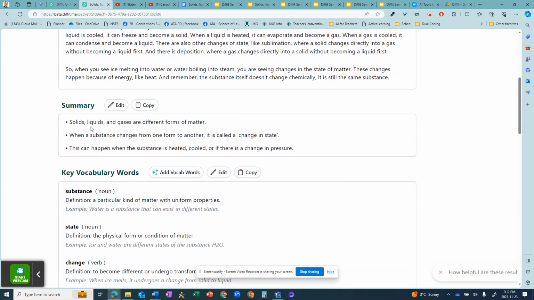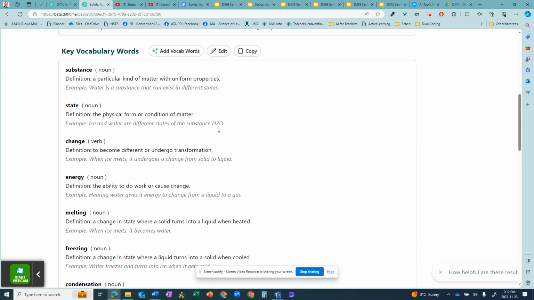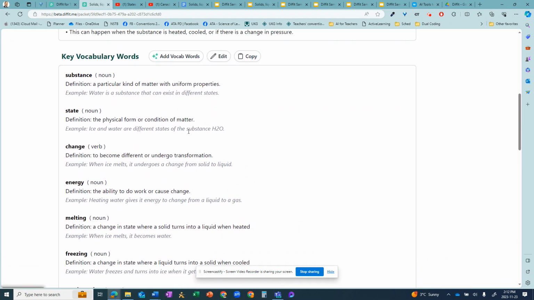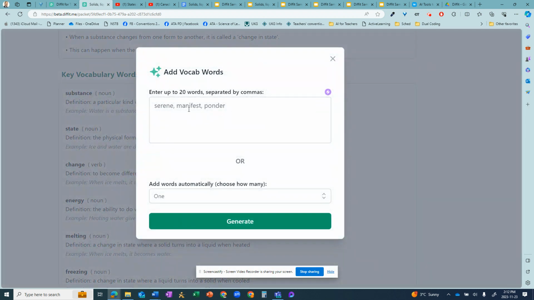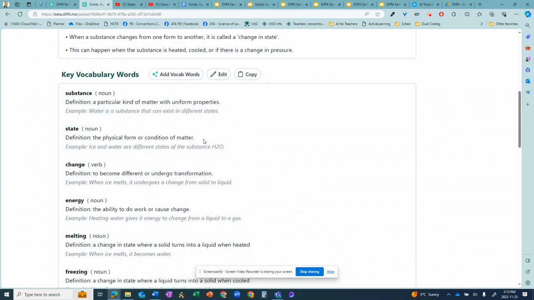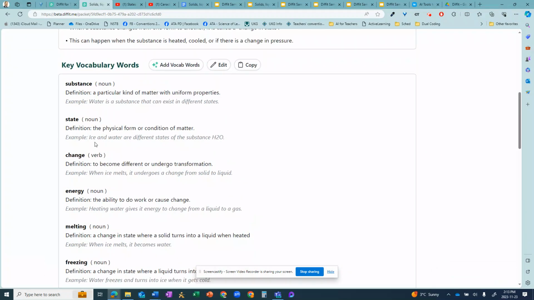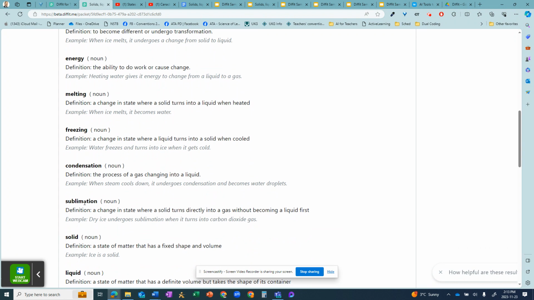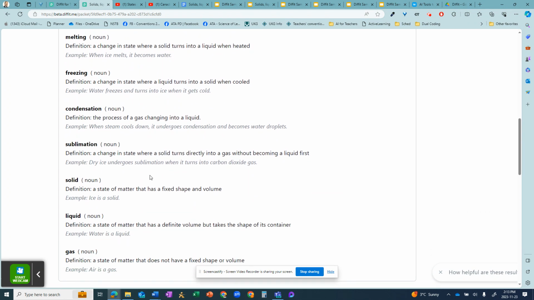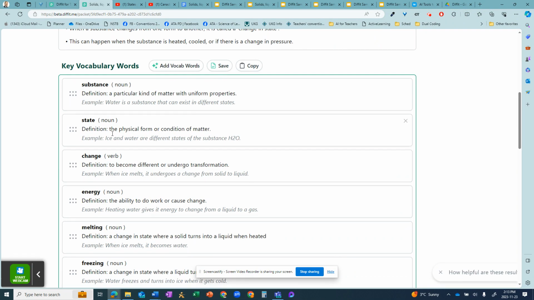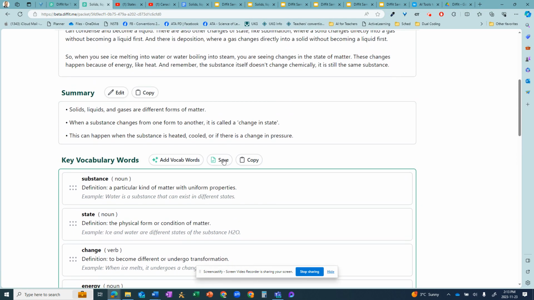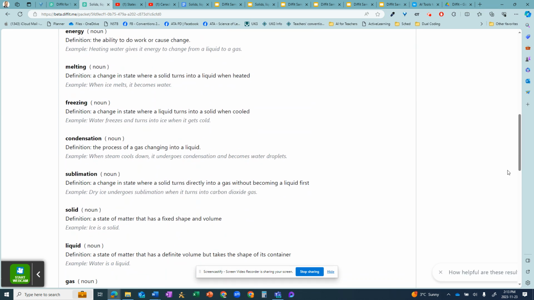It also gives you a summary, which you can edit. It gives you a whole bunch of key vocabulary words. And guess what? If it doesn't include all the words you want, you can choose to add vocabulary words. Type them in separated by commas, or you can just have them auto-generate some additional ones that it pulls from the reading. In this case, I added in melting, freezing, condensation, and a couple of others. You can even, in your vocabulary, choose to reorder or delete any of these vocabulary words as well.